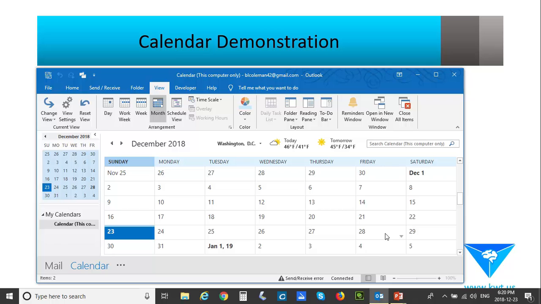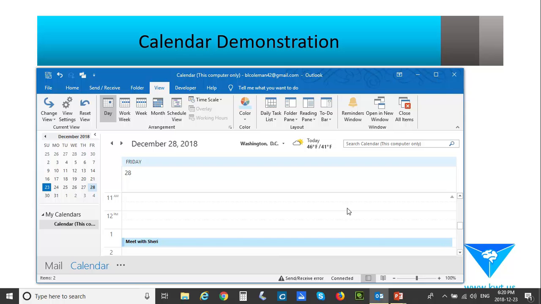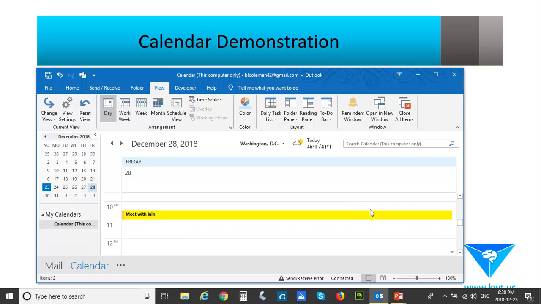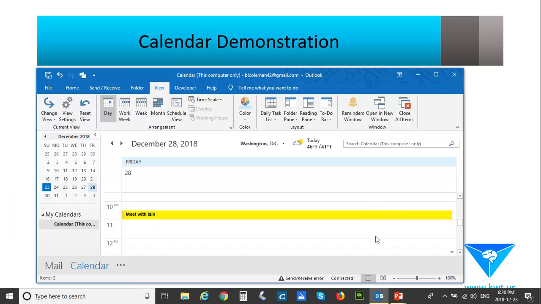Now I happen to have a couple of appointments booked on Friday the 28th. If I switch to day view so we can see them, there's my meeting with Ian, and it is now in yellow. Later in the day, there's a meeting with Sherry, and it is still in the standard default blue. So you can assign a number of custom formats for different types of meetings. Those more important meetings, maybe meetings with your boss or key stakeholders, you may want to highlight from the rest of your meetings to make sure you don't miss them.